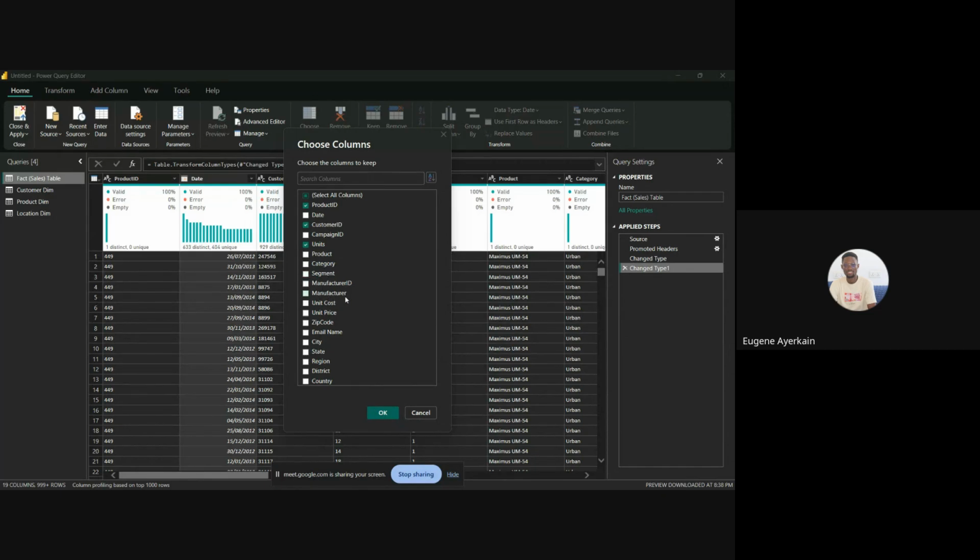Manufacturer ID, manufacturer, they are not things that we really want to work with, so we also skip. Unit cost, yes, because it is part of the sales. Unit price, yes, it is part of the sales. Now we are left with zip code, email, which we know is not part, and the rest of city and so on.